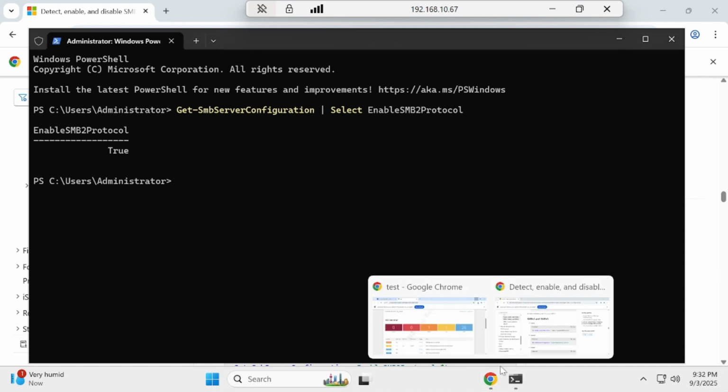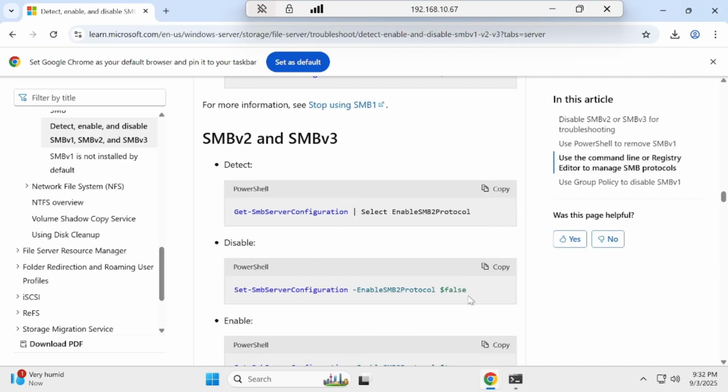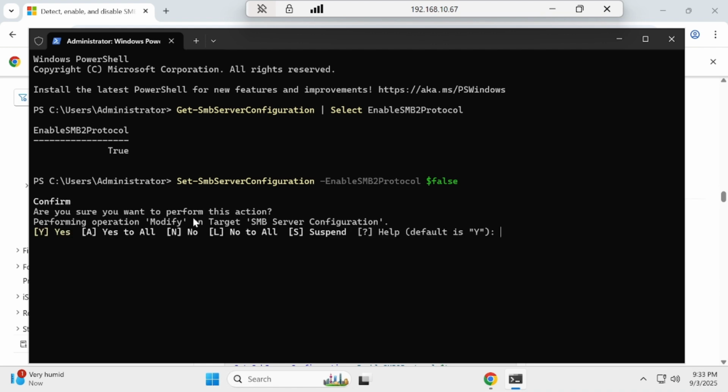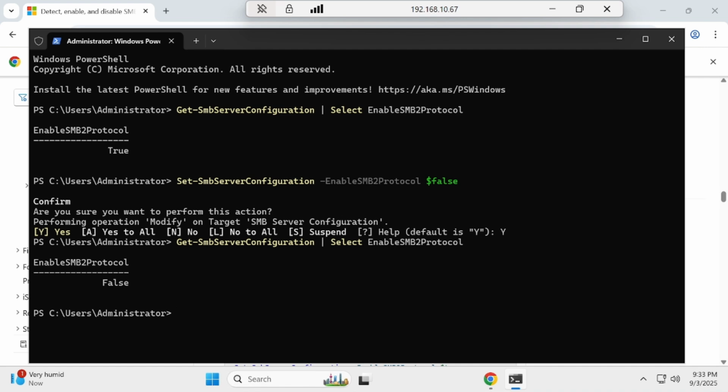So go on to that and copy and then paste. We are going to disable. False means we are going to disable this one as well. So we will click, default is yes, we will go for the capital Yes, and you can type a small y as well, it's not a big deal. So it's done. So if we check again, you can see that it is false.